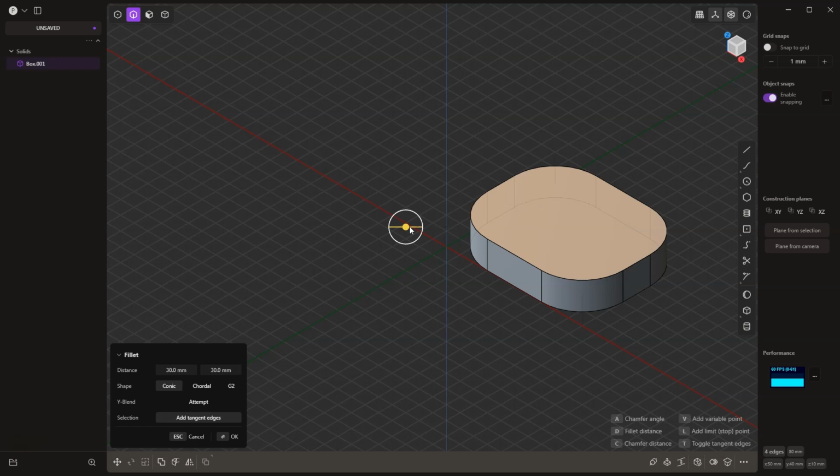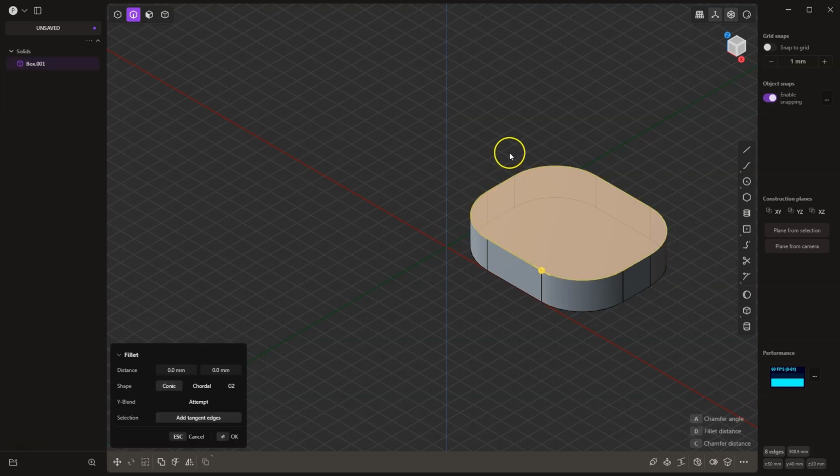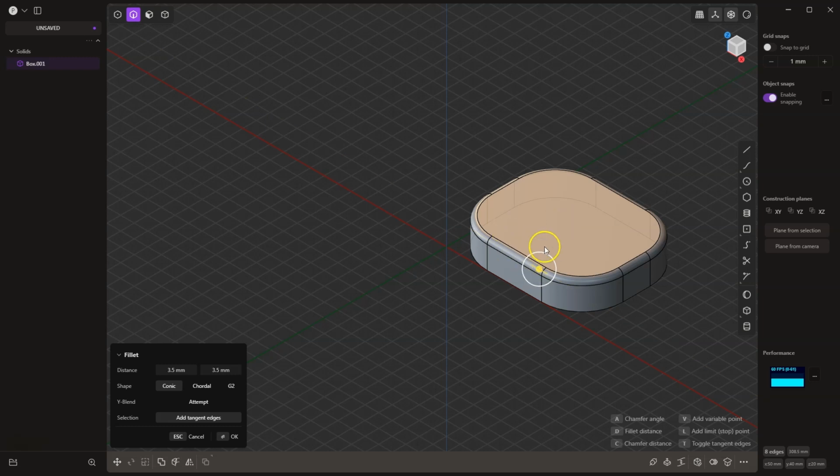Okay. Next I press the Alt key and select the entire top edge, and then I will add a radius of any value here. And now, to be able to create such a radius with different values on one edge, we need to add reference points. This is enabled by the command under the letter V.